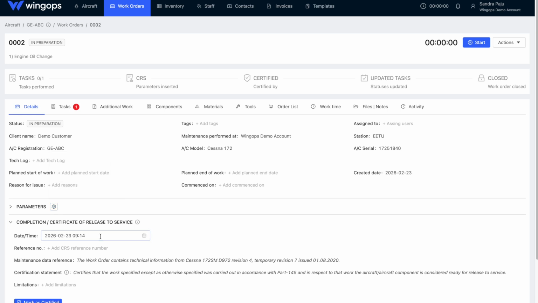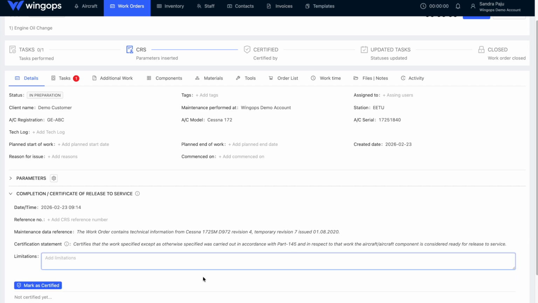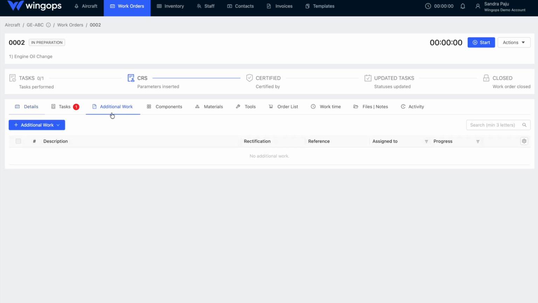Clicking the Date Time button instantly logs your current time. The maintenance data reference and certification statements are also pulled directly from your aircraft details, but they can be edited with a single click. From the toolbar, you can build out the rest of your work order by navigating through the other tabs. For instance, click on the Additional Work tab to add any additional work to your work order.